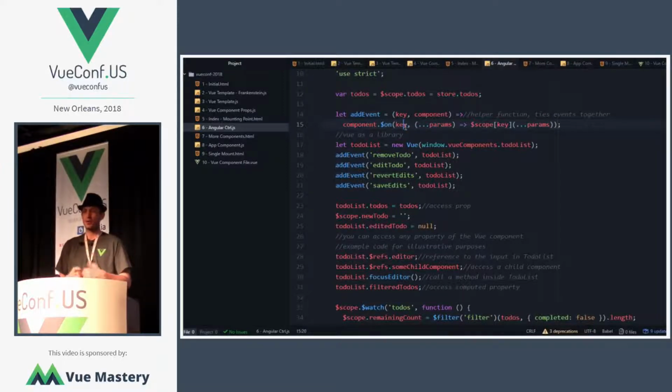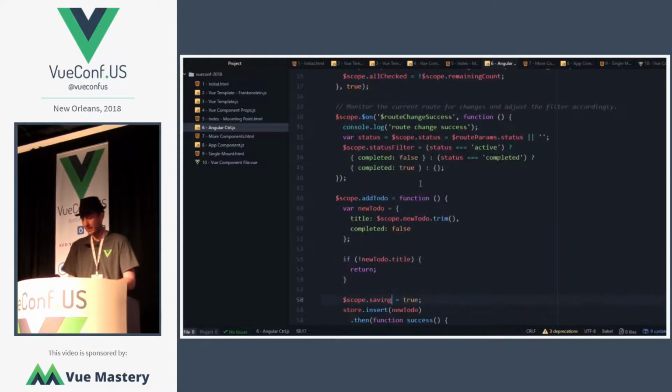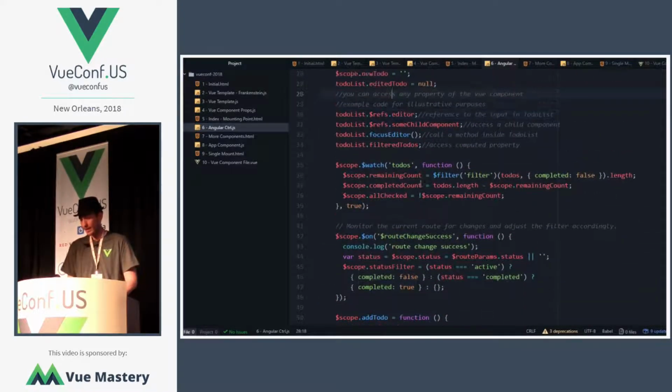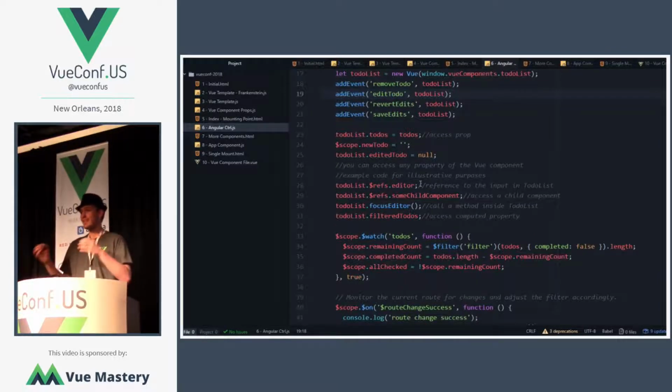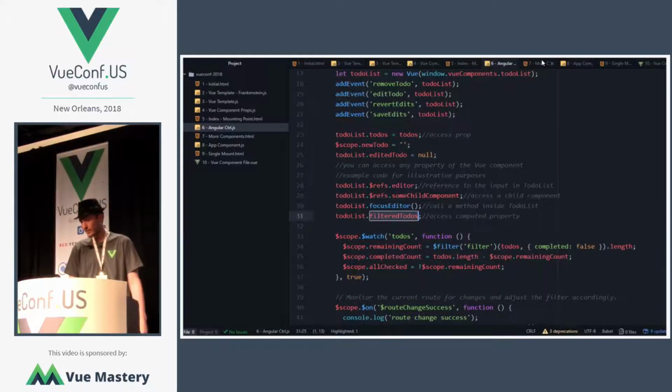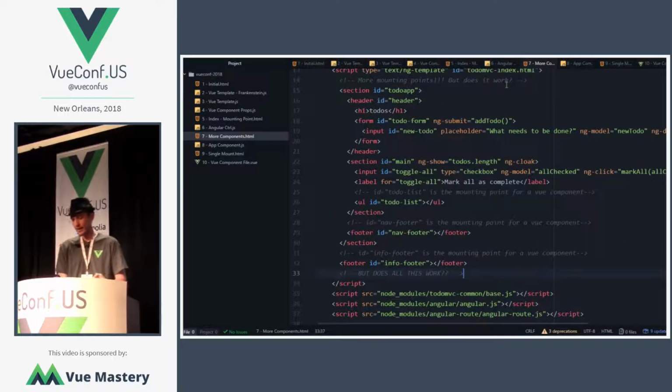I'm currently using this in a project at work in jQuery to do something kind of similar. But you see we've got remove to-do, we've got edit to-do, revert edits, and then you can find the corresponding functions down here on the scope. Anything that you can access with a this inside your component, you can access outside the component. Some people might shudder at that thought, but here we've got our refs, we've got a function that we're invoking, we've got a computed property that we're accessing. So here we're coming back. Since we've done our to-do list, we might as well grab a couple easy ones. I've done a nav footer here, an info footer here. Those are all Vue components.